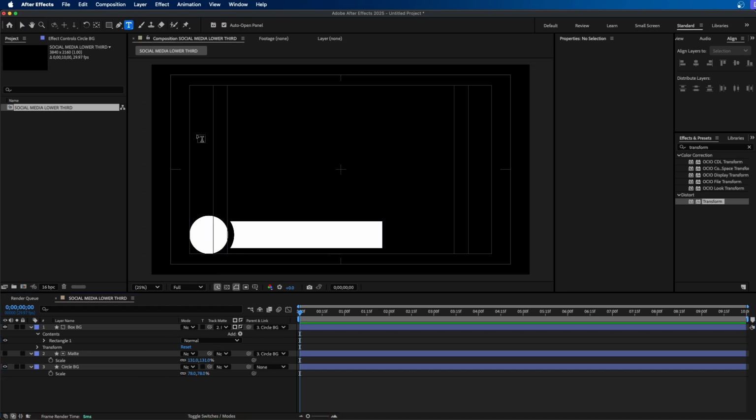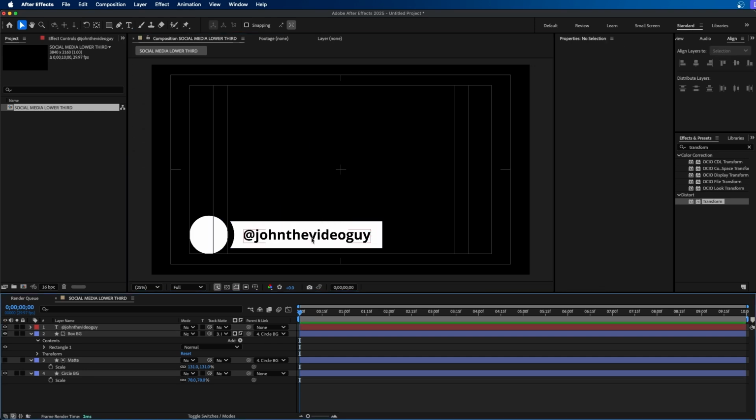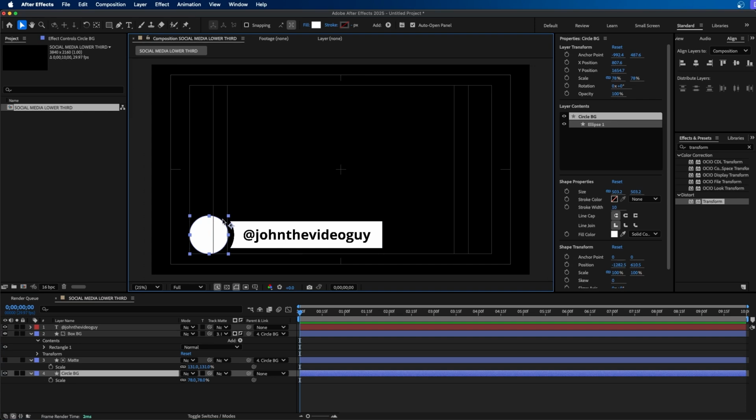So I'm going to grab my type tool at the top, click out inside the composition window. I'm going to add in my social media handle, which is John the Video Guy. But you can add in your own social media handle. I'm going to grab my selection tool and just click and drag this down to the rectangle box. Next, you can import a social media icon of choice. You can probably Google it, whatever social media icon that you want to add into this box here, you can import it.